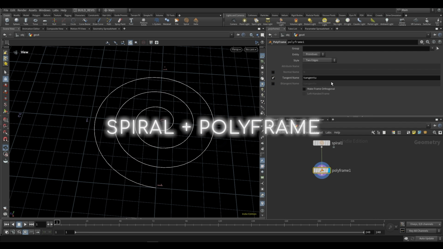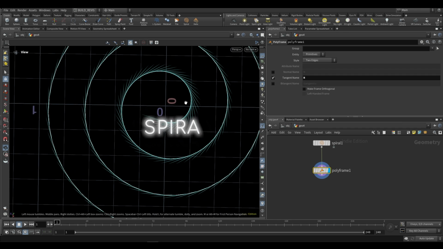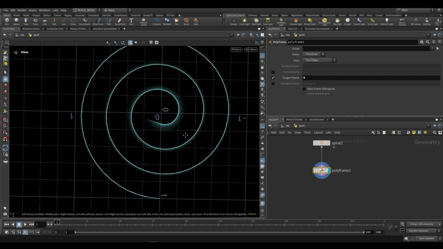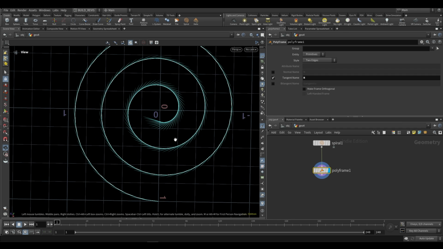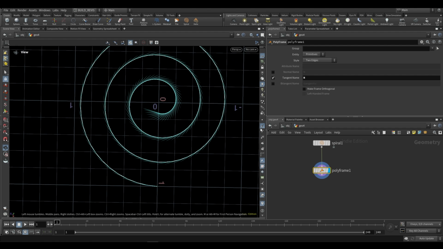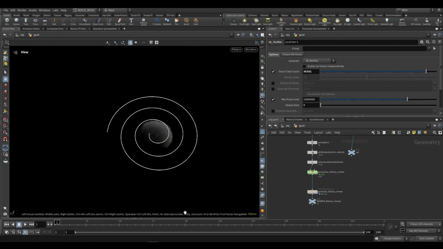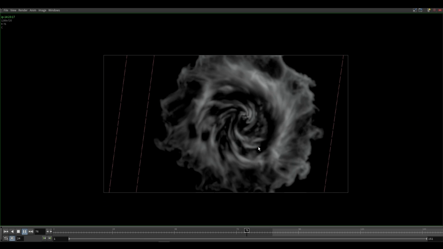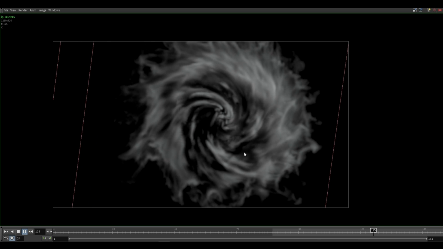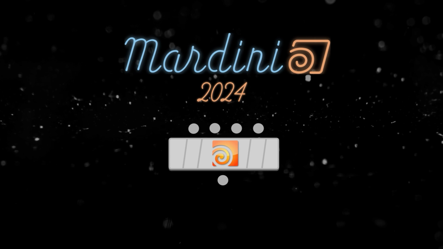Another cool thing that you could do is use a polyframe node with a spiral node. And if we just change this tangent name over here to N, you can see that we can actually find the direction along the curve. This can be useful for all sorts of cool effects, especially if you're going to be looking at simulations. Take that and use it to generate some velocities, throw it into a solver, and you end up with cool swirling effects like this.